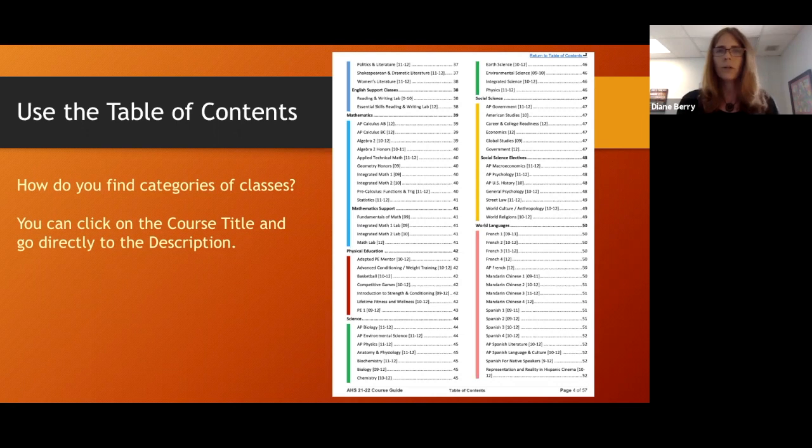Our first quick question for you is just to take a look and focus on how you identify categories of classes. If you notice, they're color banded. All of your math is a lighter blue, your PE is a darker red, your social sciences are a yellow. The headings are also bolded. So this is a really convenient way of moving between different categories. The classes are alphabetized. They're not listed in order of beginning level to most advanced level.